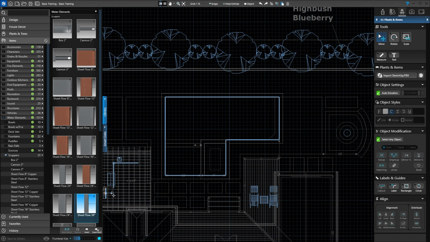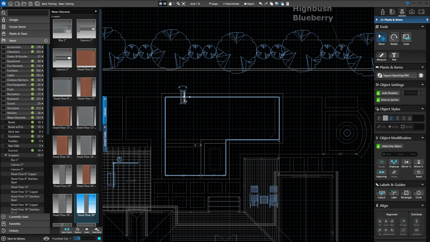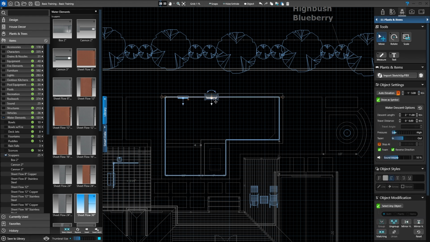From the left side of the pool, count 5 grid spaces and click to place the first scupper. Hold down the left mouse button to use the arrows to rotate the scupper. Now turn off auto elevation and set the elevation to 1 foot 3 inches. To add the second and third scuppers, hold down shift and drag your mouse to the right.